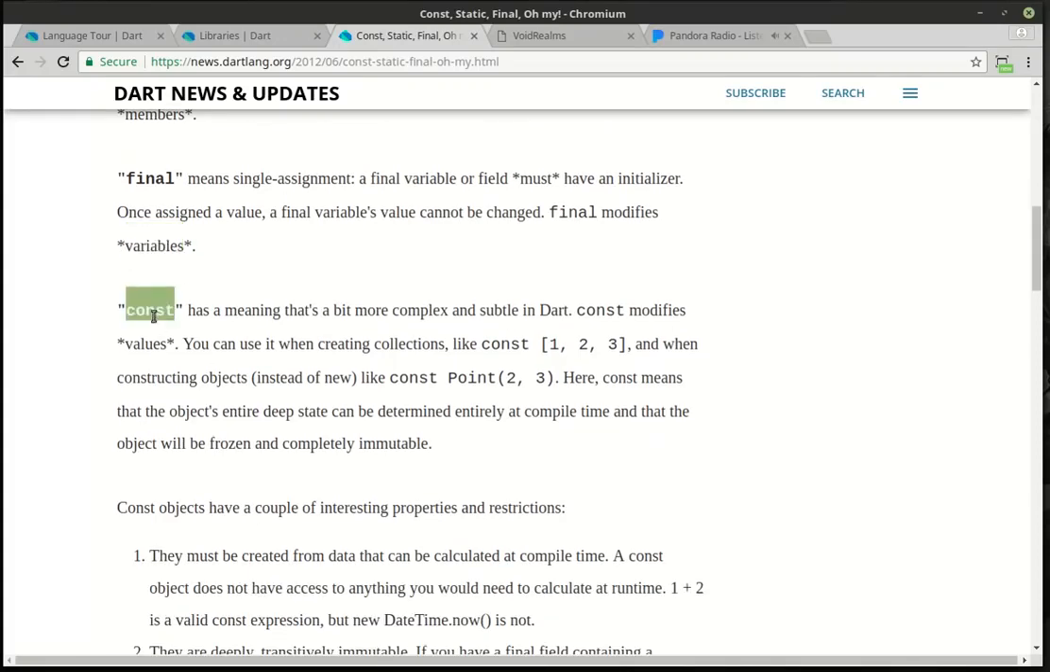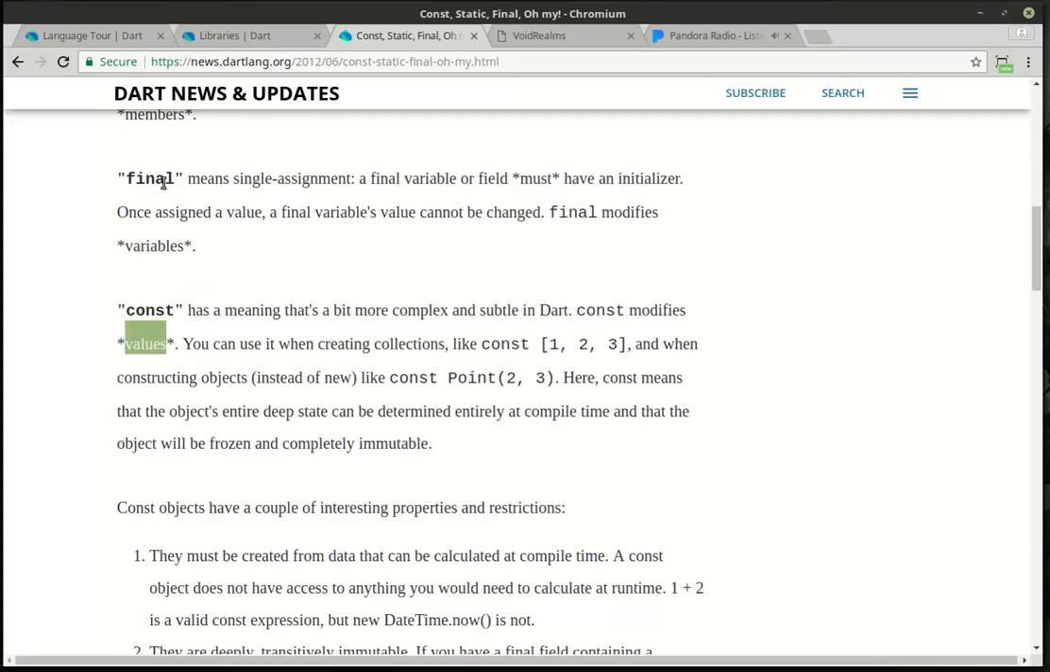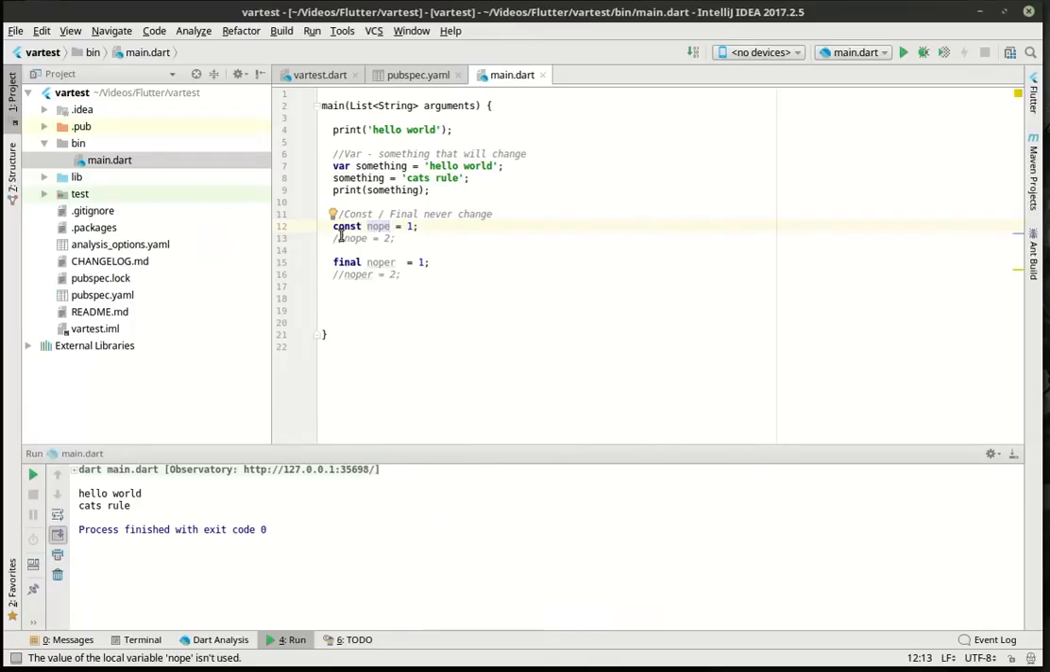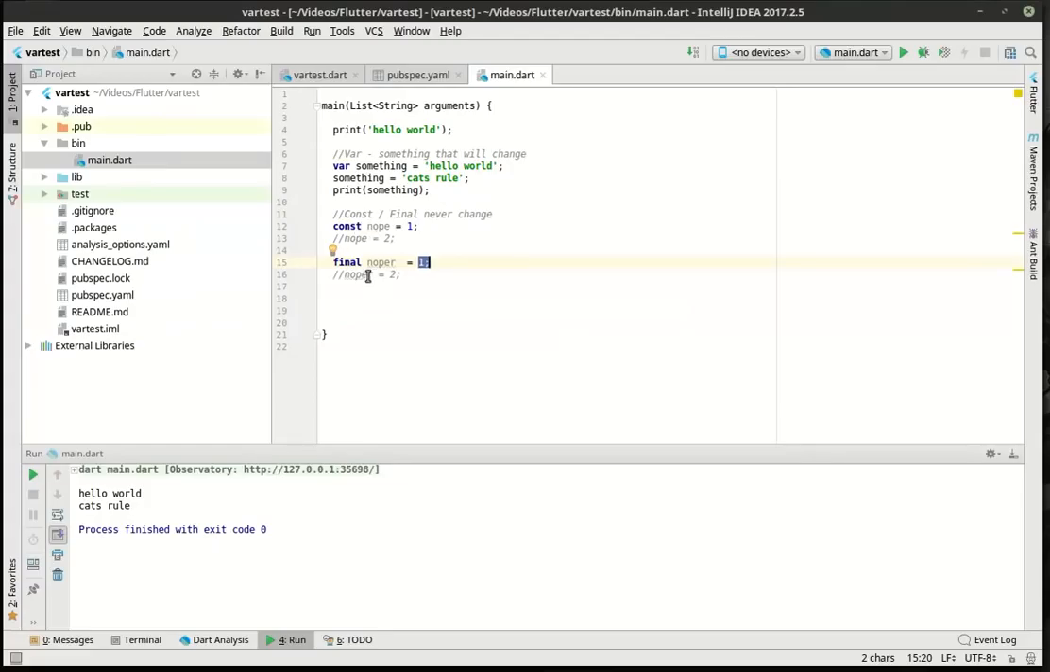It'll never change. A constant, however, has meaning that's a bit more complex and subtle in Dart. Const modifies values. Notice the distinction here, values. Final modifies the variable where const modifies the value. When you look at these two real quick here, this is the variable, this is the value. So let's go back here. A final modifies the variable. So final modifies this, the variable, where const modifies the value. So you can pass that constant around to other constants. It will always remain a constant, but you can pass it around with a different variable name, whereas a final is final. That is the only time that can ever exist in that.